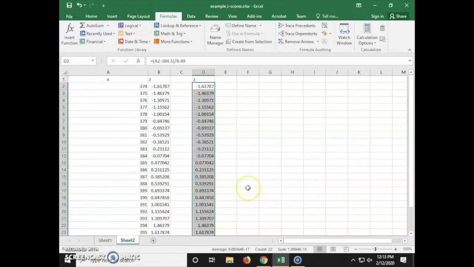Again, you can click and drag this formula all the way down and you have your z-scores using the z-score formula.